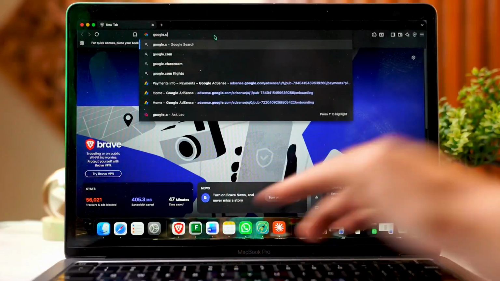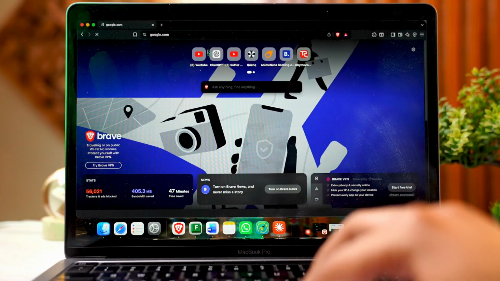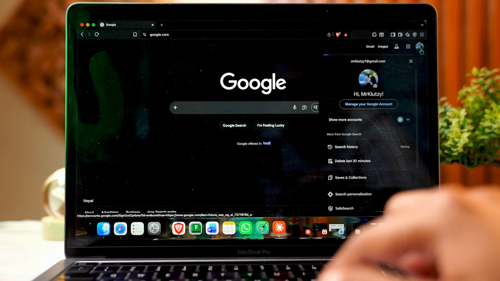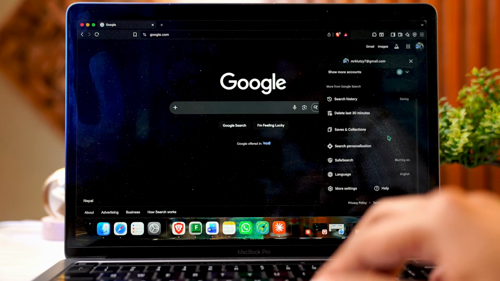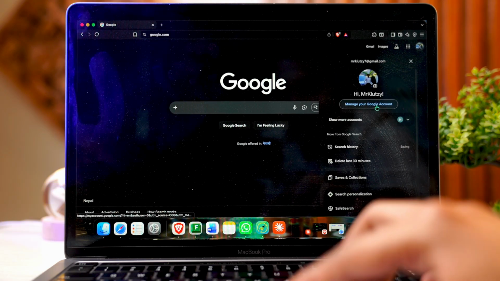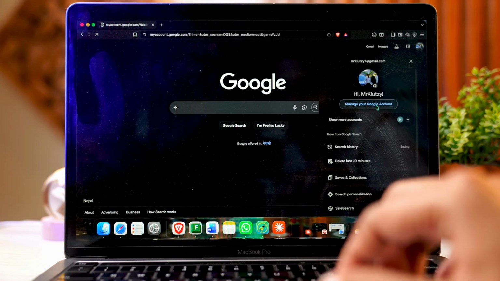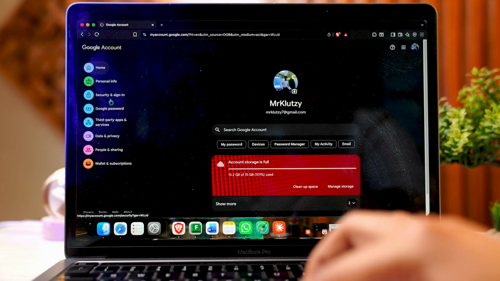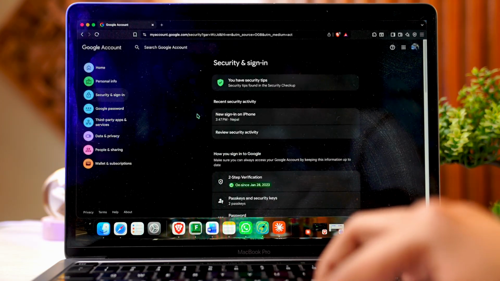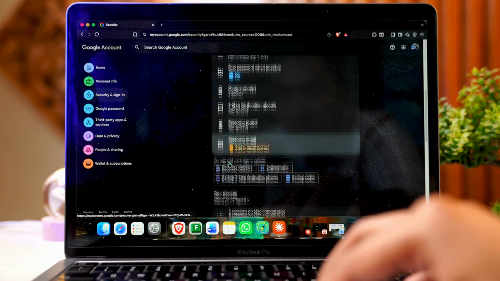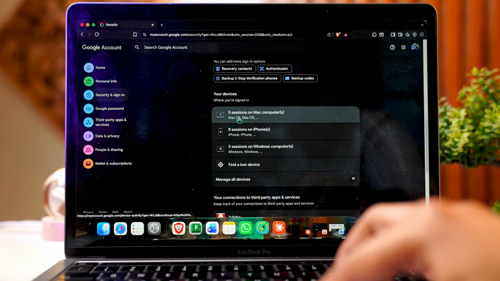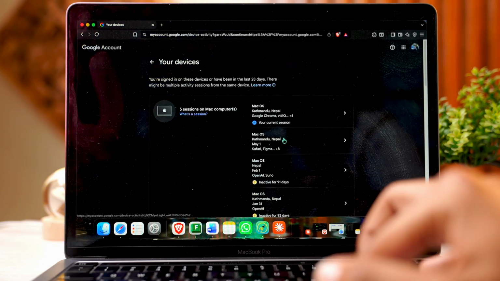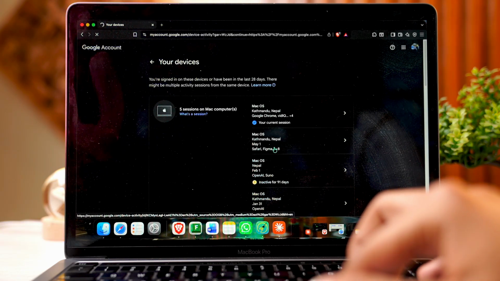google.com, just like that. And now you're going to be with your logged in account right over here. Click on your profile on the top left, and this is where you want to simply go ahead and click on manage your Google account. Finally, once you've done that, you want to simply go ahead and head into security and sign in. And now go ahead and look for your laptop that you are logged in with and click on it. And then you can simply go ahead and choose it and click on sign out.